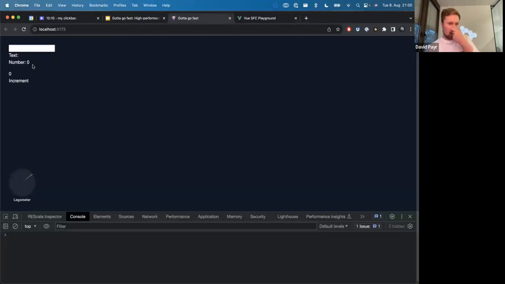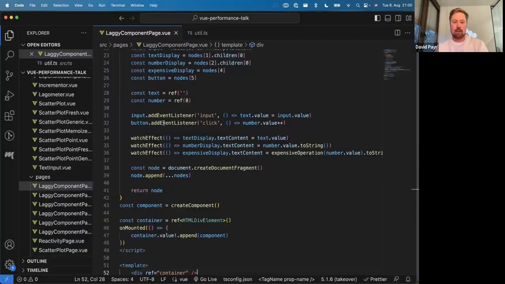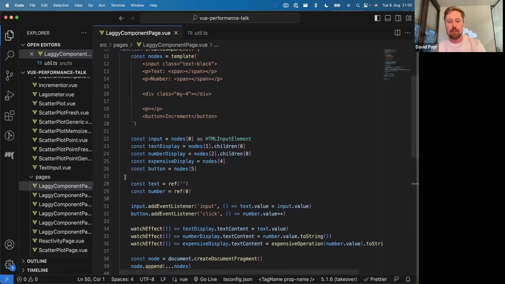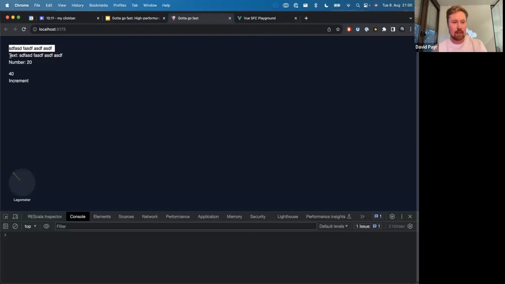Okay, so we have something here. We can type, and it keeps this in sync, and we can click this, and it does what it did before. And all of this is without VDOM at all, right? This is just plain DOM. This is what we wrote so far. The template is only this. And we didn't have to tell it that this text update is separate from the number update. It just does this automatically.